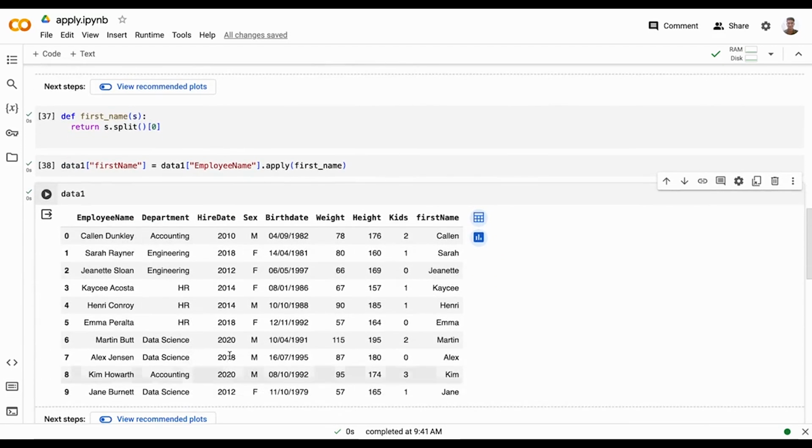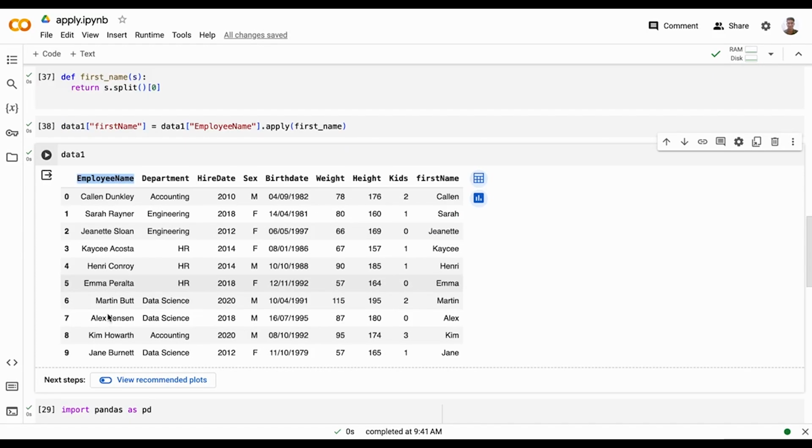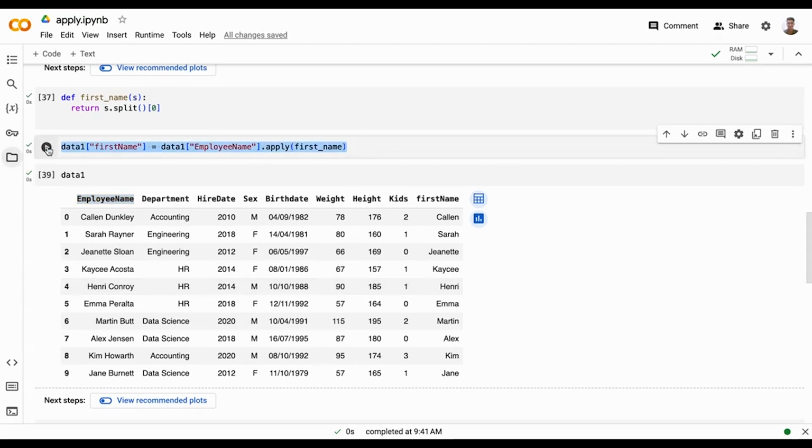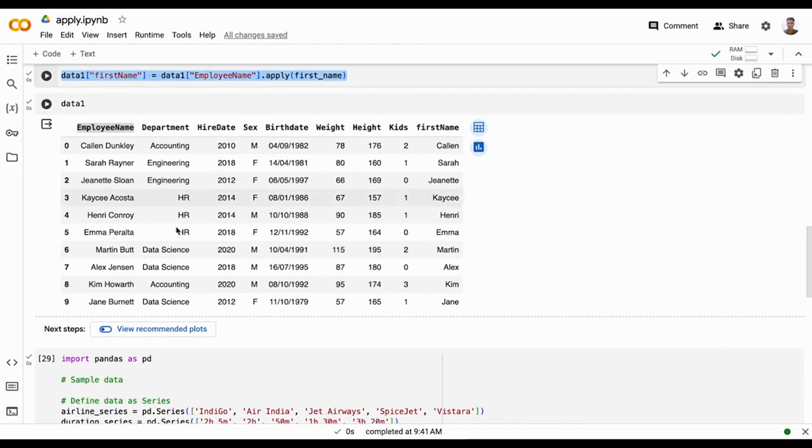Okay, now if I look, this is the first name, the new column that I got, and it has the first name from the employee name column. Similarly, I can do the same for the last name. I just need to change my function.